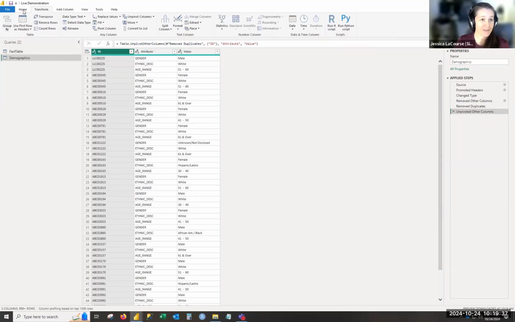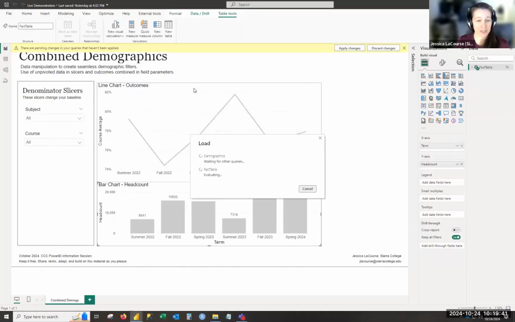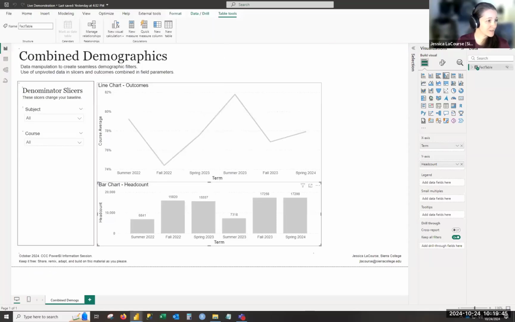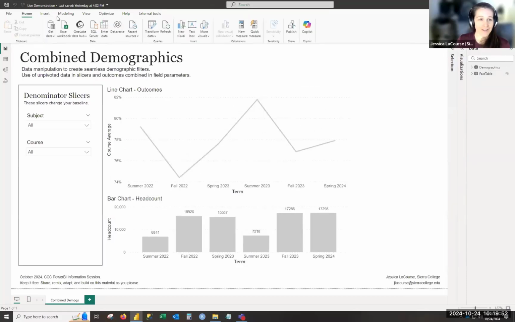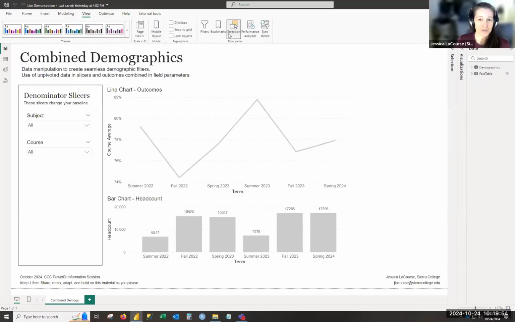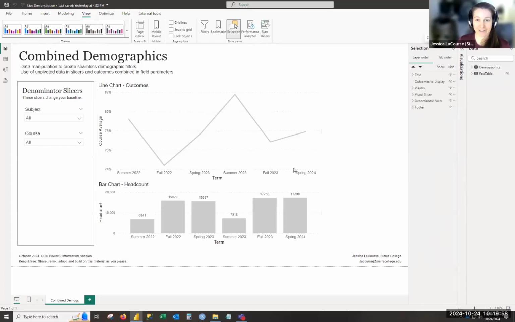Okay, so I'm going to go back to home. I'm going to close and apply my changes. I'm going to let it upload. All right, so I did this work already, right? So I get to cheat a little bit. Under view, I'm going to show my different pieces in here. So that's the selection tool. I've already built this visual slicer, right? I'm going to do it again.